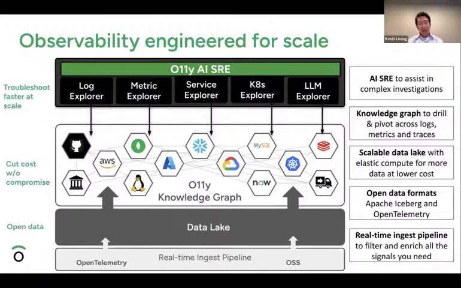So move further up for troubleshooting and investigation. Observe has multiple explorers that allow users to analyze their telemetry that's in Observe, whether it's log analytics, infra monitoring, or APM. For our talk today, we're primarily going to be talking about the LLM Explorer portion of this. And then above that, a newer way to analyze data in Observe is through the AI SRE, which allows engineering teams to use natural language and chat-based interactions. The goal here is to help users resolve complex incidents faster. So in a nutshell, that's what we mean when we say Observe is engineered for scale.